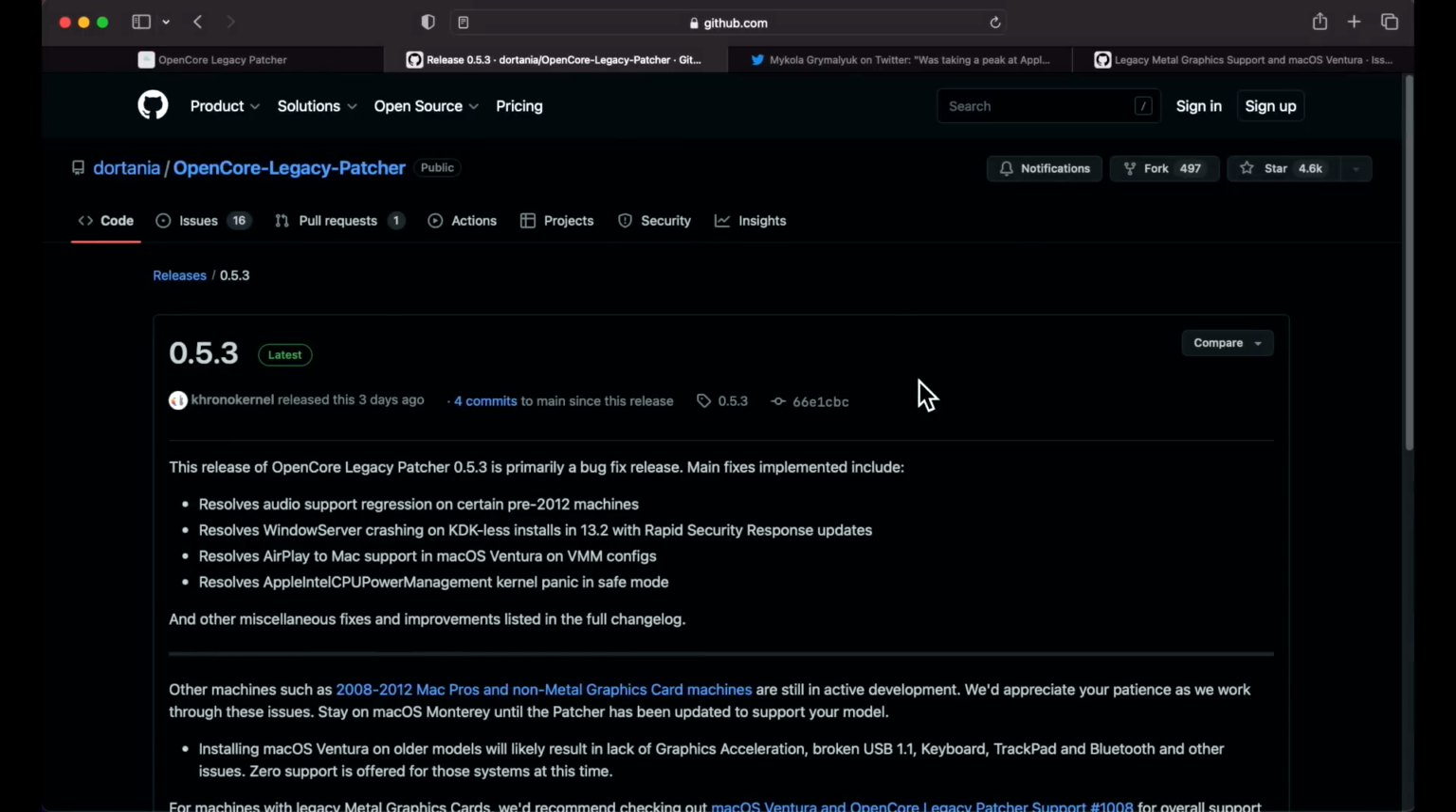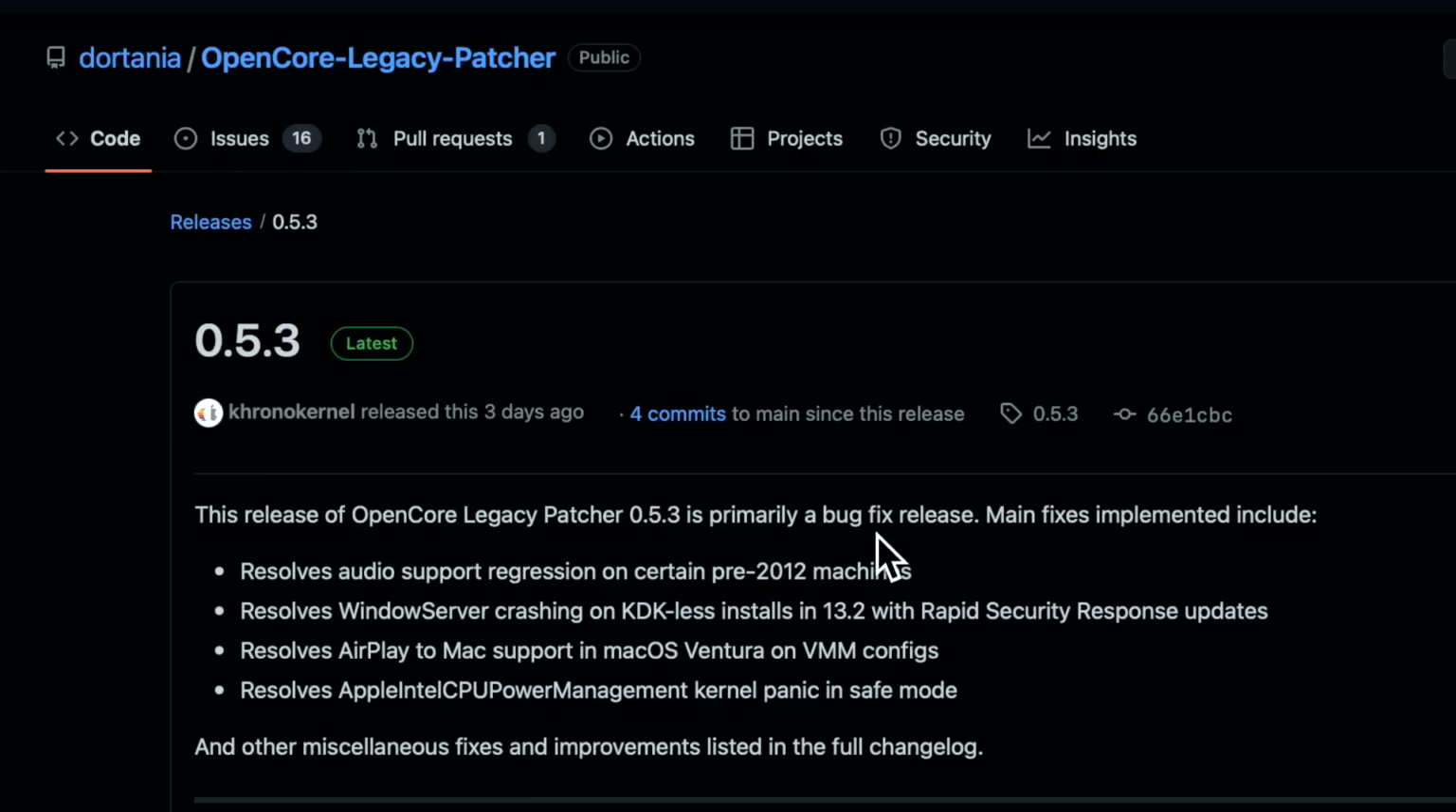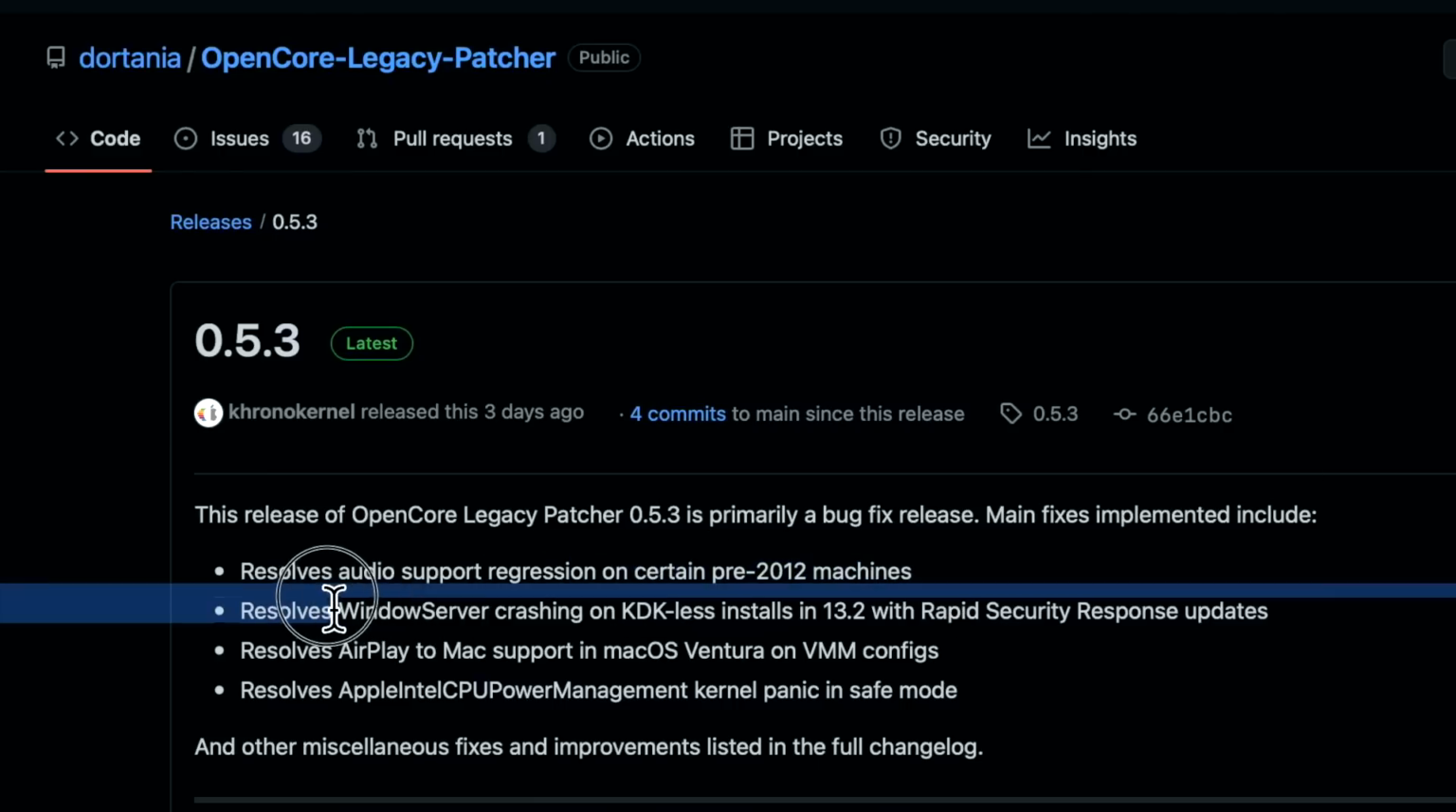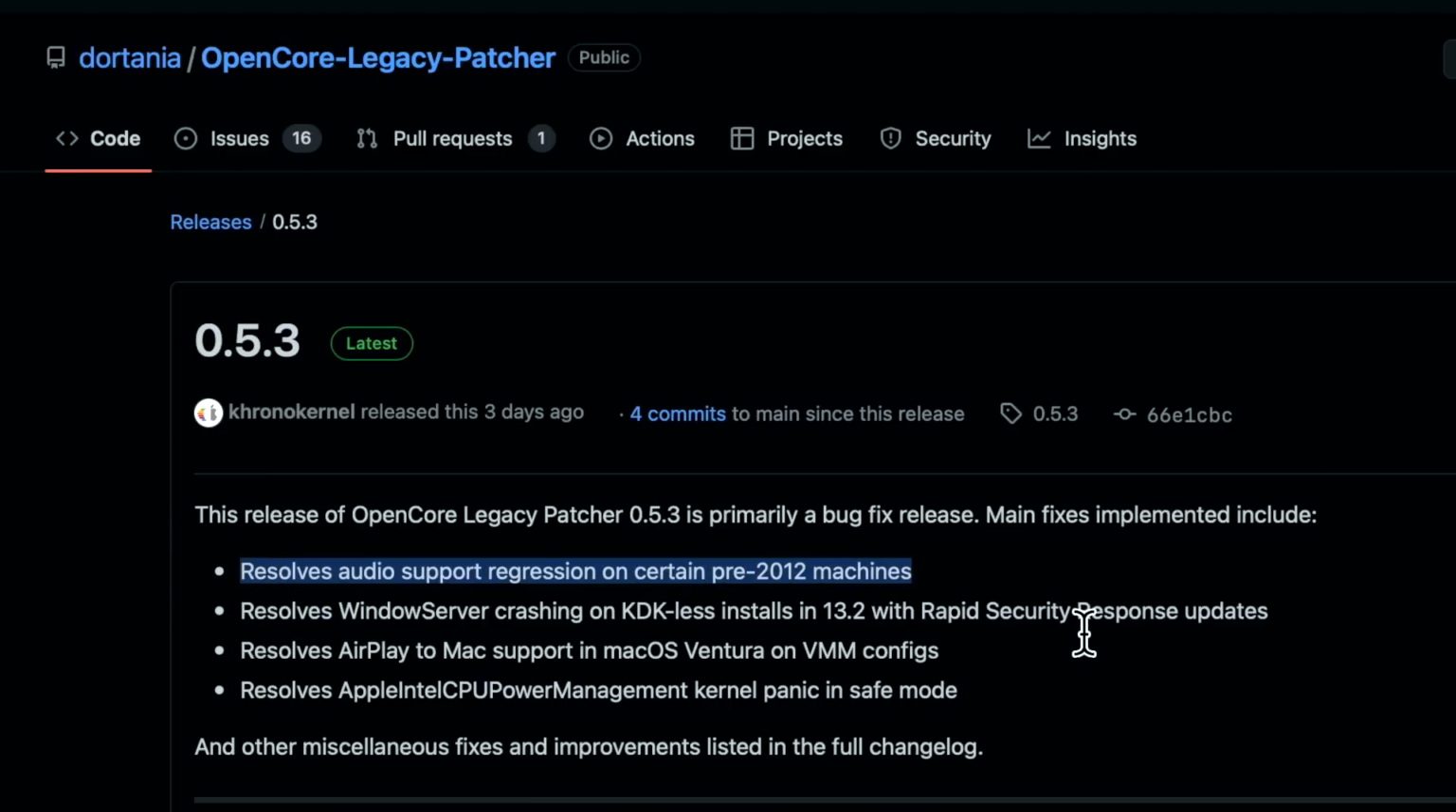Let's first go over some of the main issues that are fixed in the 0.5.3 update. First of all, resolves support regression on certain pre-2012 machines. Now, a lot of you already reached out to me about this. You said to me, after I installed the 0.5.3 update, my sound or my speakers wouldn't work anymore. So let's take a look at that on our Monterey test box here.